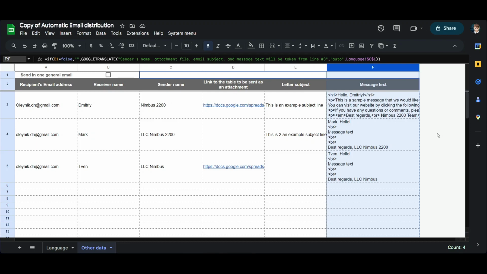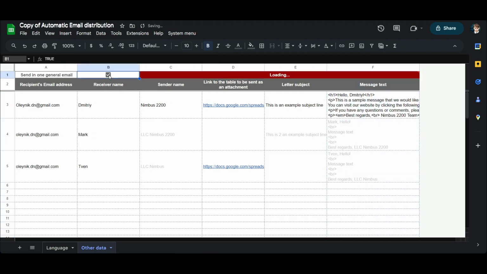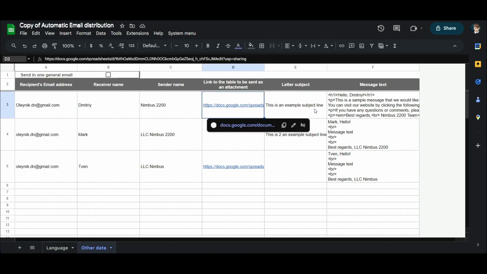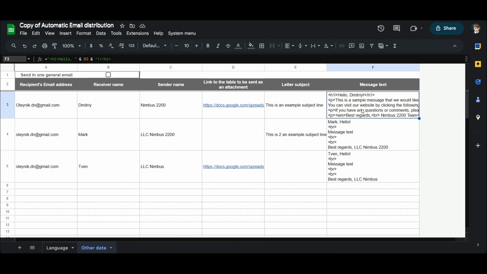Also, you have the opportunity to choose how you want to send letters. If you check the box in cell B1, the system will send one general letter, and this letter will list all the recipients whose emails you indicated in the first column. In this case, the sender's name, attachment file, email subject, and message body will be taken from line number 3. If you clear the checkbox, the system will send each recipient a separate unique letter. And on a per-line basis, you can change the sender name, attachment file, email subject, and message body.